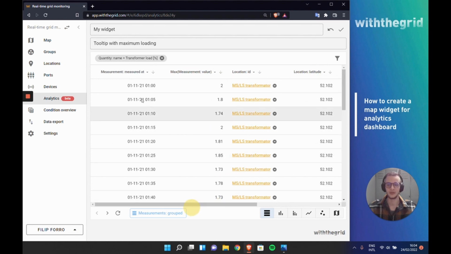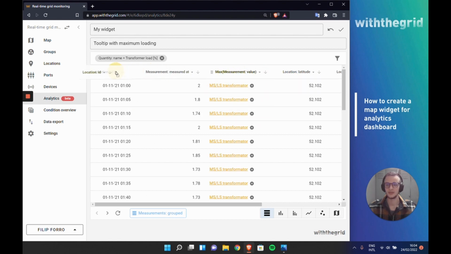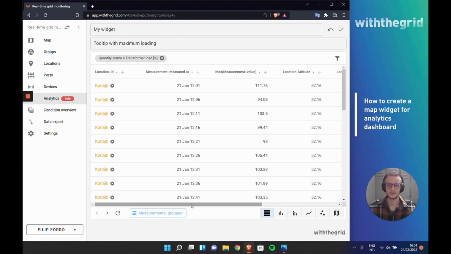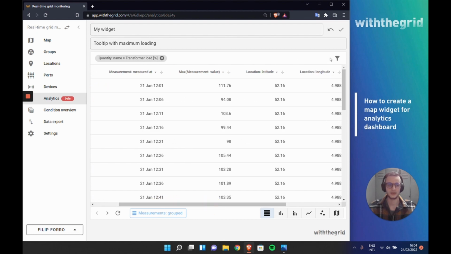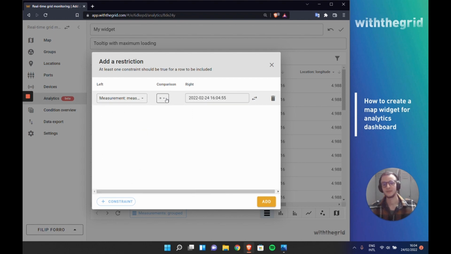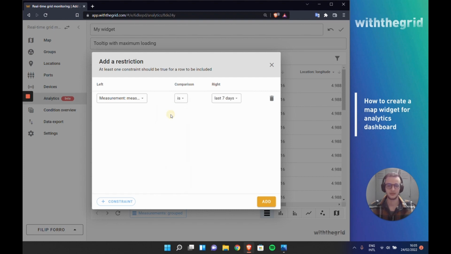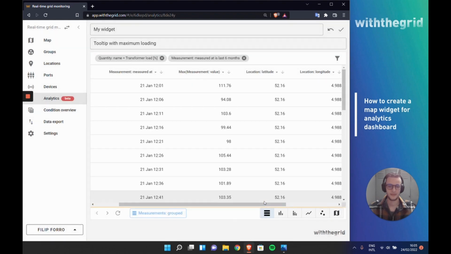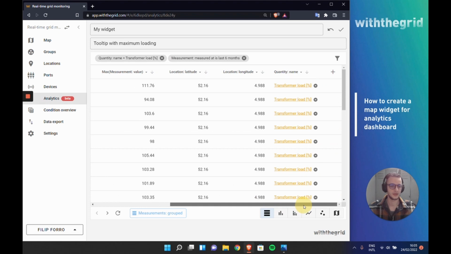We can now see that we have added this new column, which tells us when a measurement was taken. We can restructure this a little bit to start with location. And we can put another restriction where we filter on the new column that we have just added, which is this measured at. And we can select from different options, but to filter for past period, we can select the operator is, and we can choose, for example, last 6 months. This gives us only the measurements in the past 6 months.